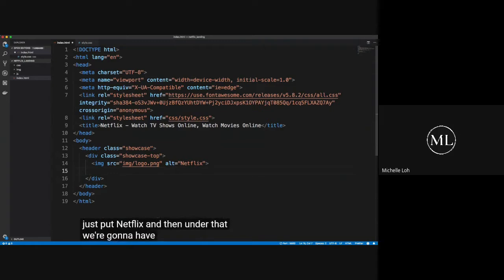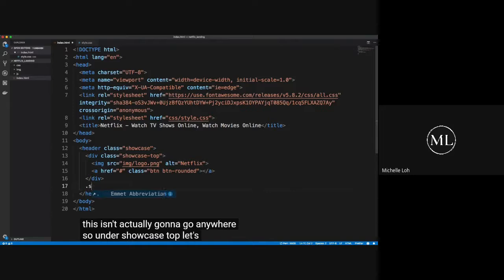And then under that, we're going to have our button. Now, this is the sign-in button. And I like to use utility classes. If you've watched me do any CSS, you know that I like to create classes for buttons, alerts, badges, all types of utilities. So we're going to have a utility class called btn, and it's going to be rounded. So I have a class of btn rounded that we'll create as well. And this isn't actually going to go anywhere. So under showcase top, let's do showcase content.